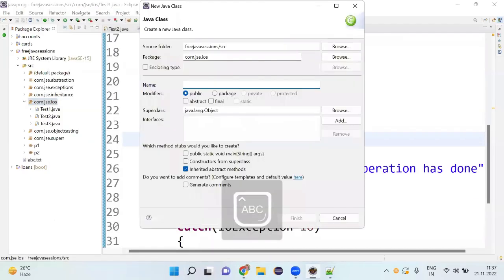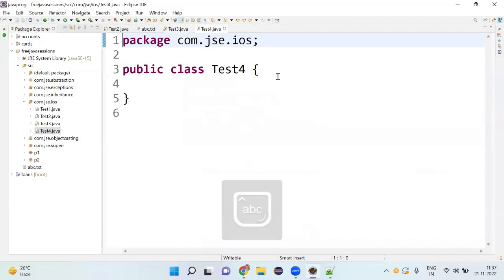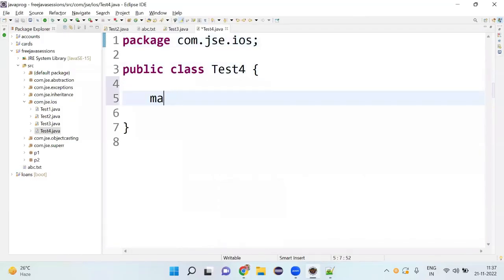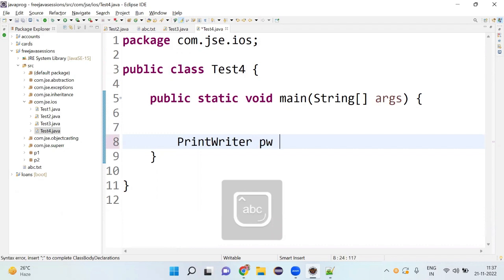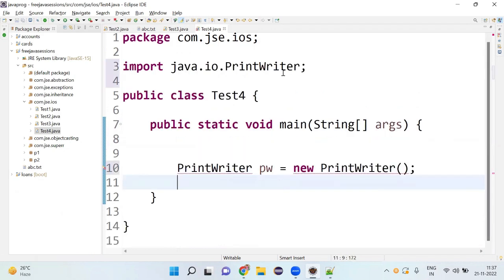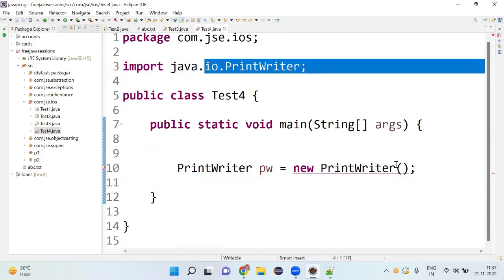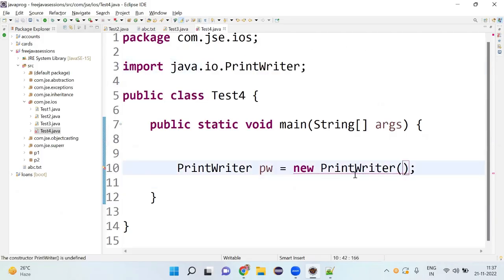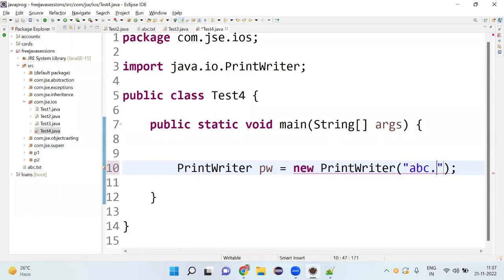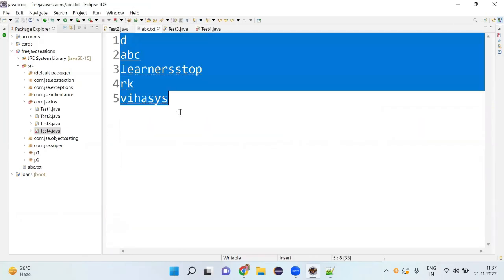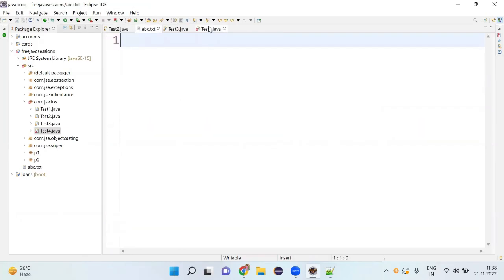For this I am taking Test4 as my predefined class, and here I am defining the main method. Save it. So we need to create an object of which one, tell me? PrintWriter, right? PrintWriter pw equals new PrintWriter. Let me save this, Ctrl+Shift+O. After this we immediately get an error, because the PrintWriter class does not contain any default constructor. Pass abc.txt, but before this, is any data there in abc.txt? Yes, it is there. Let me remove it and then save it.